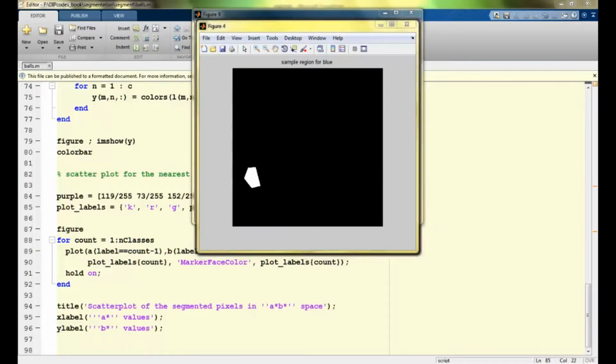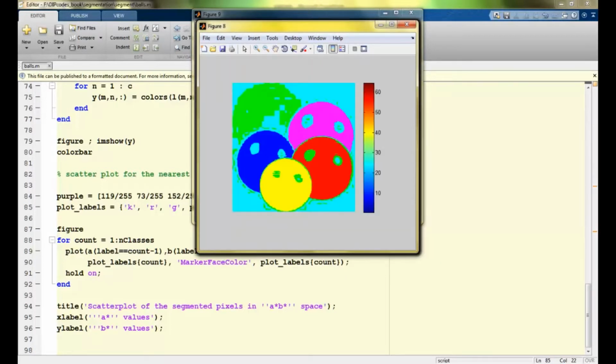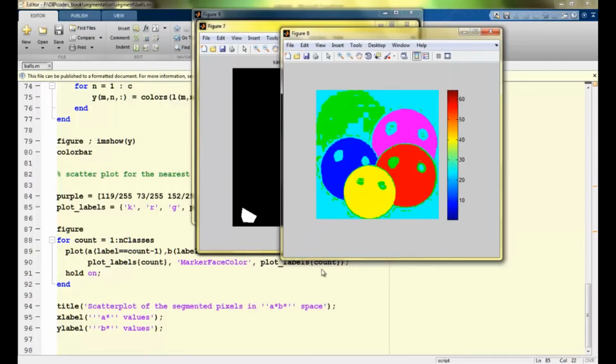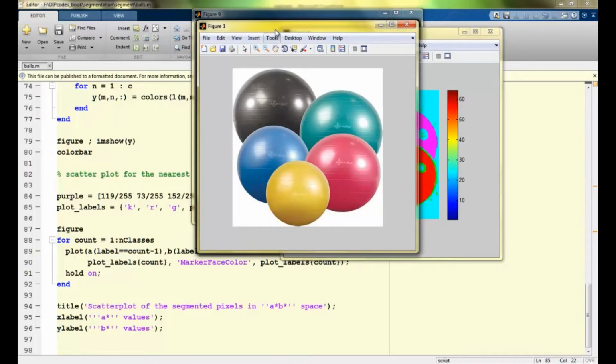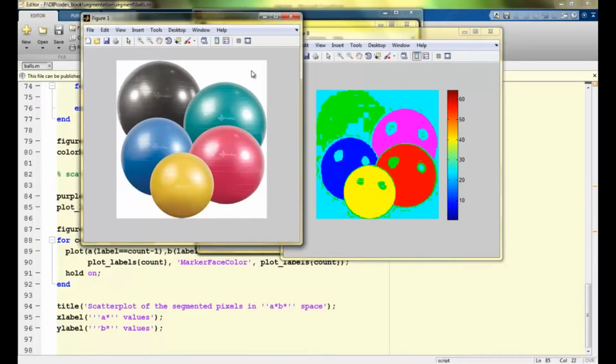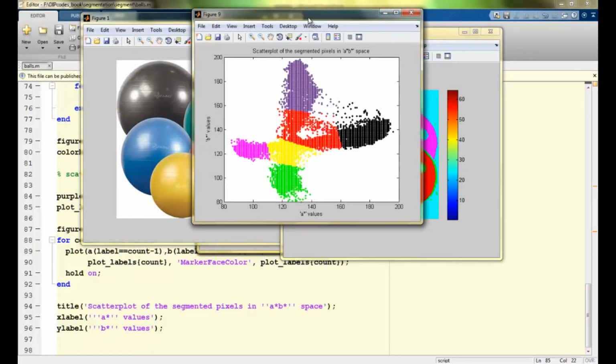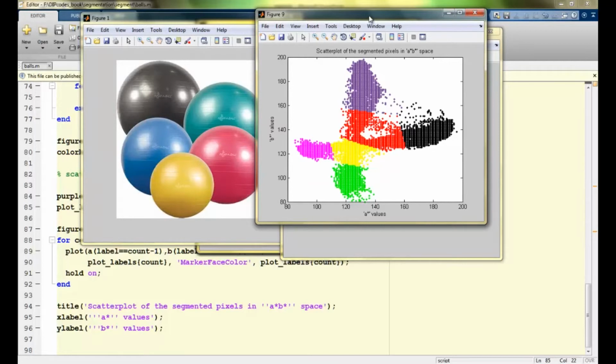And this is how my segmented image looks. You can see the white spots are classified as background here because they are shining right here, and this is pretty close to what we want. And this scatter plot shown here shows the pixels categorized according to A and B spaces.